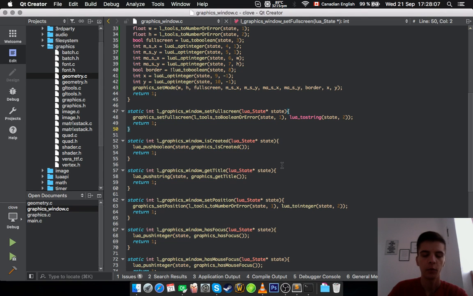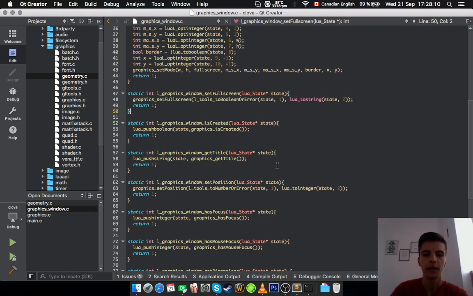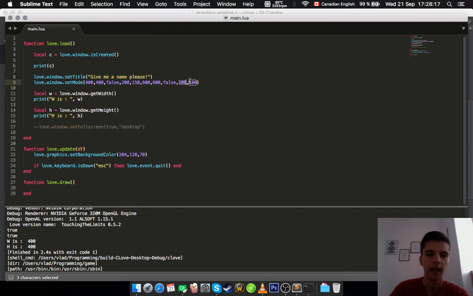Then you have getTitle, which is going to return the value of your title, which is "give me your name please". Then setPosition, it's exactly like this: love.window.setPosition. Now you may be asking, okay, I set the position to 100 and 100. What if I want to set it back to the center of the screen? Note, you won't be able to use love.graphics.getWidth, because that will only return the size of the window, not the size of your screen. And the size of the screen can differ from one person to another.